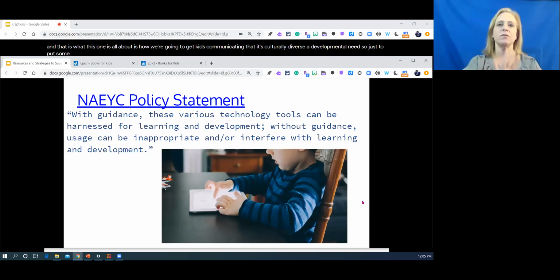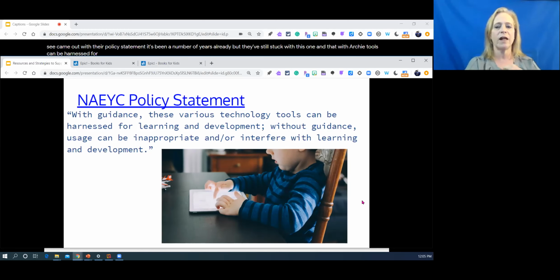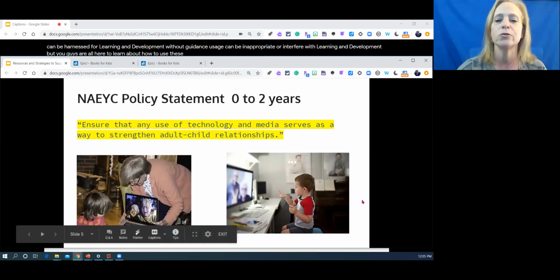So just to put some information out there, when we're talking about apps in general with young children, but in particular when we talk about communication, there's a lot out there that says, should you or should you not use them with young students. But NAEYC came out with their policy statement. It's been a number of years already, but they've still stuck with this one, and that with guidance, these various technology tools can be harnessed for learning and development. Without guidance, usage can be inappropriate or interfere with learning and development. But you guys are all here to learn about how to use these tools appropriately.